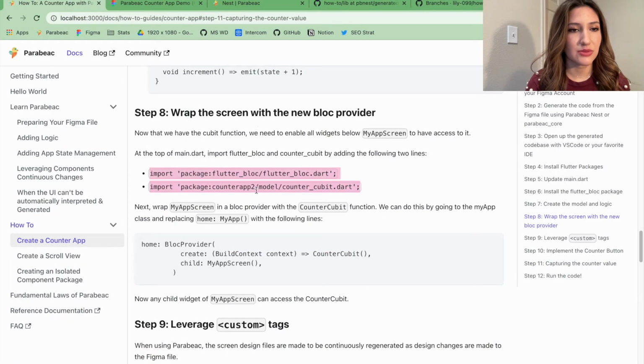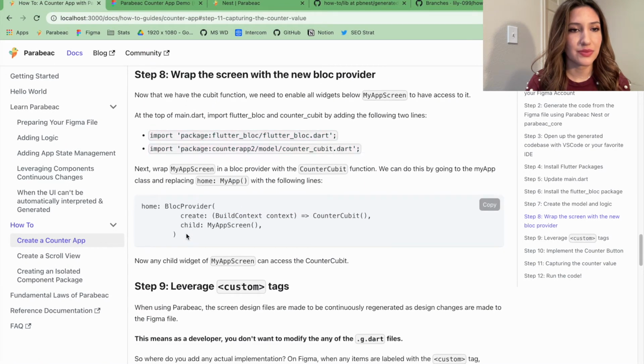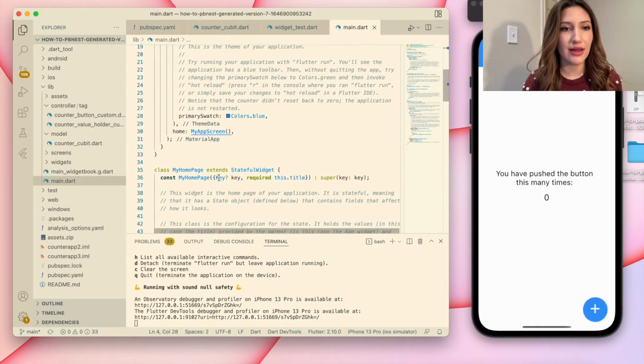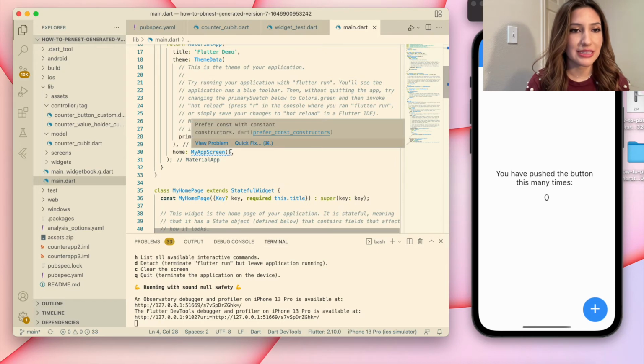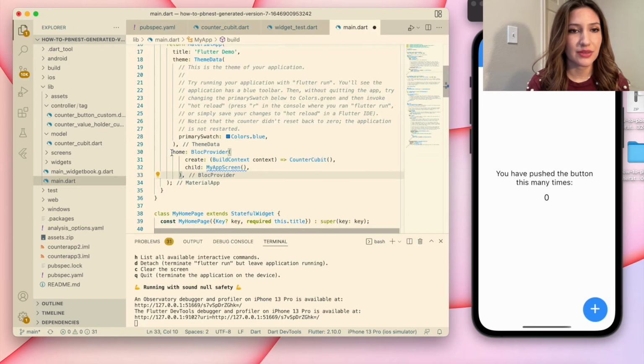Okay, and then next we're going to want to change the home screen to a bloc provider and make the my app screen a child of that. Basically that just gives bloc access to everything, and we're going to be able to send values to counter cubit and keep track of how many taps happen on screen.